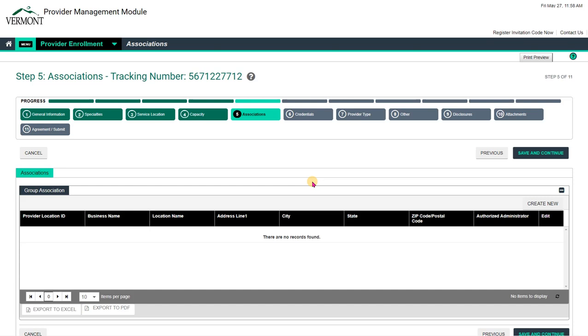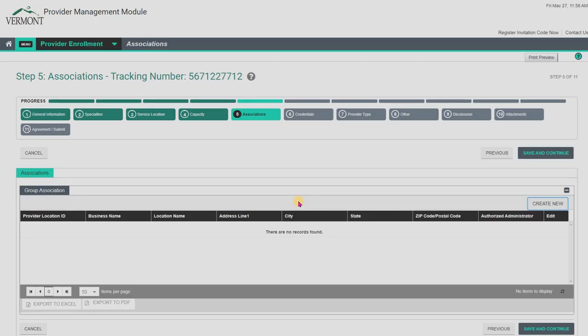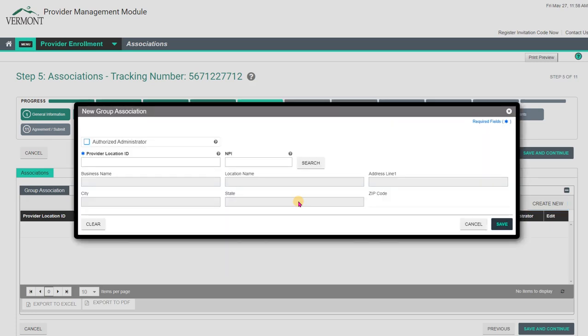If you are, for example, an individual within a group and your group has not yet completed their enrollment application, you must wait until that is completed before you will be able to associate and complete yours. Today, I'm going to show you what it looks like for an individual within a group to associate a group to their application. In order to do so, I'm going to hit Create New on the right-hand side under Group Association. This is going to open a new window for me to be able to select a group.